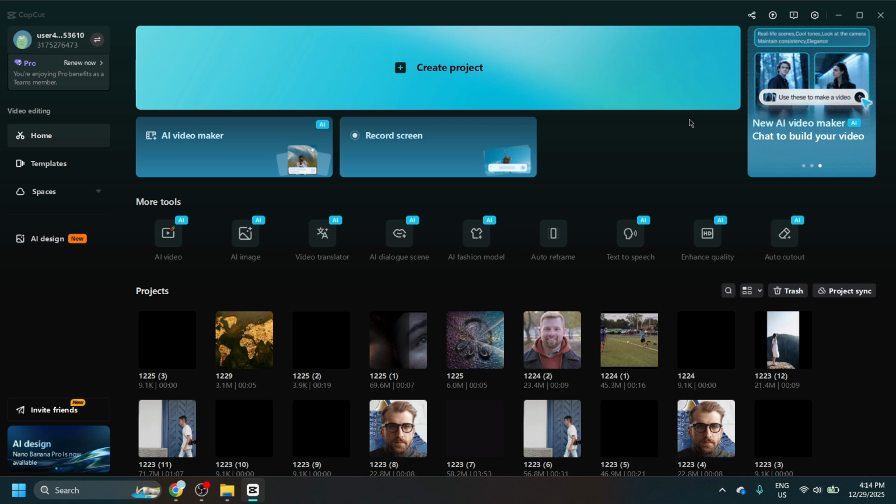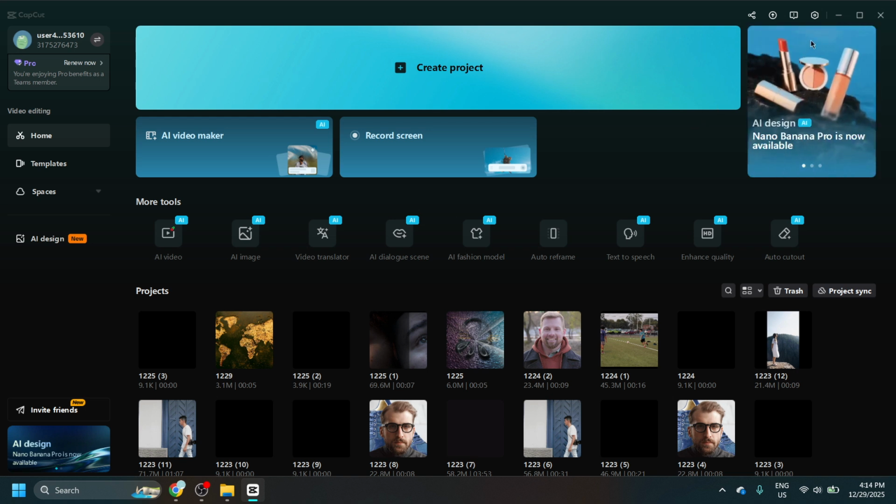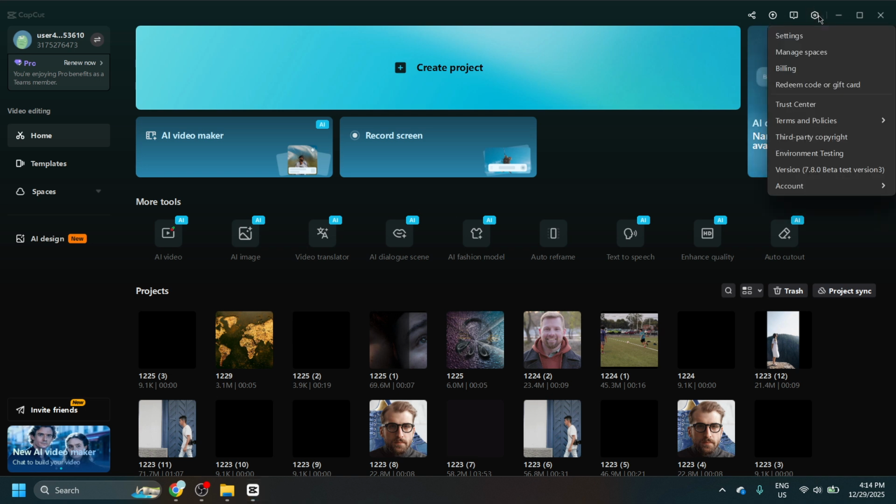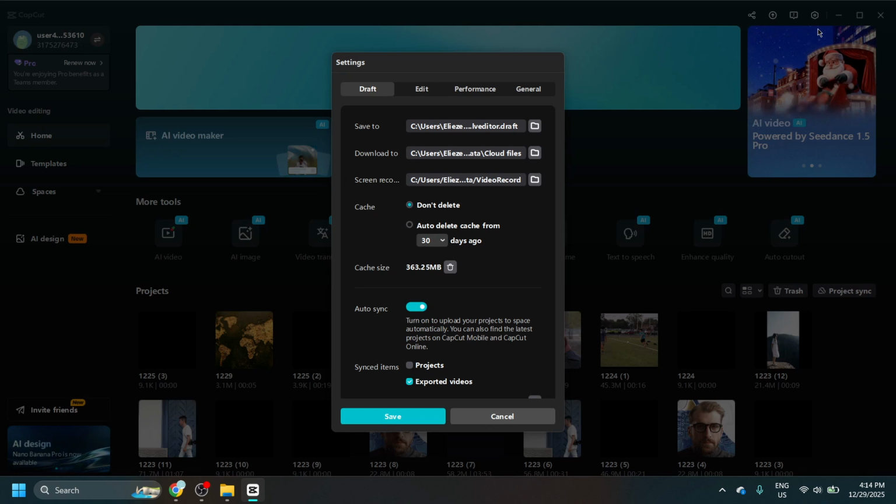Next, click Settings. You're looking for the gear icon, usually in the upper corner or on the sidebar, depending on whether you're using the desktop app or the web version. Settings is where CapCut keeps all the app-wide controls, including notifications, so this is the place to be.